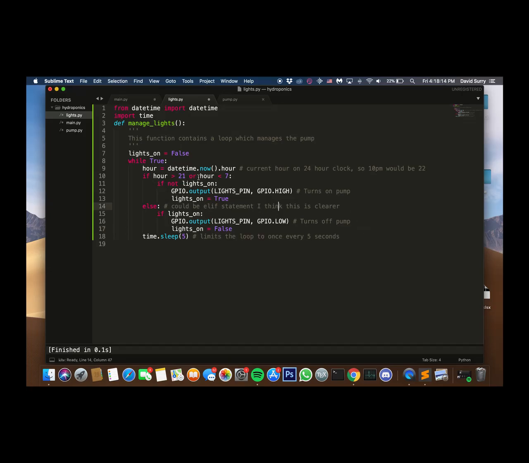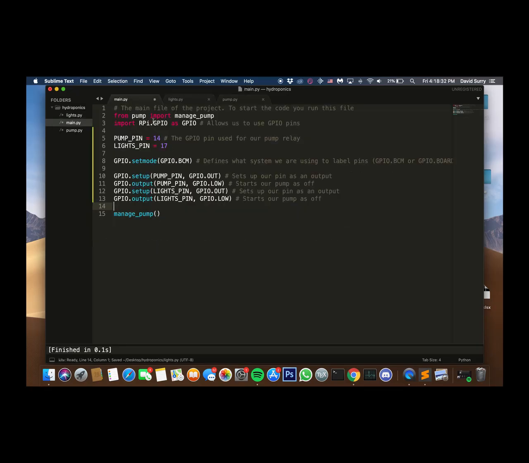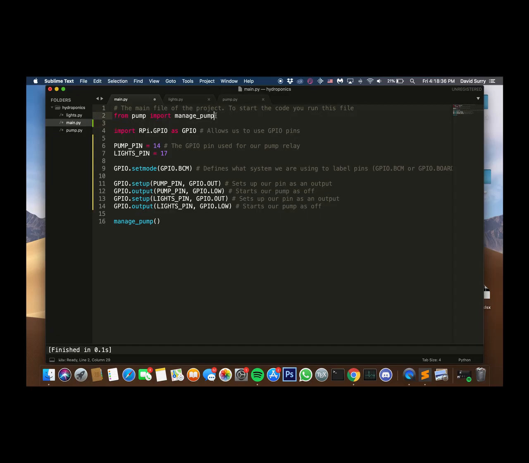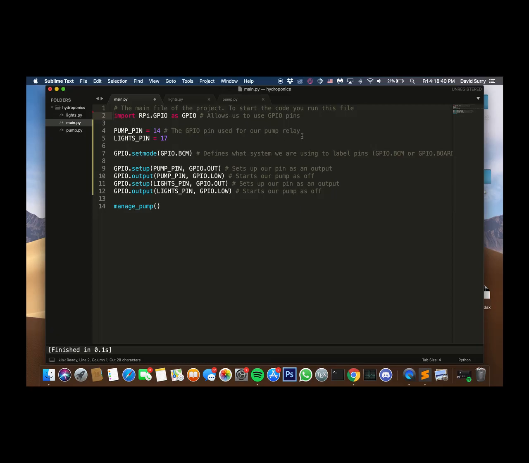So now what we can do is we can go back over to the main.py file, and then we can import this function in there and try and get it to work alongside our manage_pump function that we have in our other file. So we'll just do the same thing. From lights import manage_lights. Here we go.